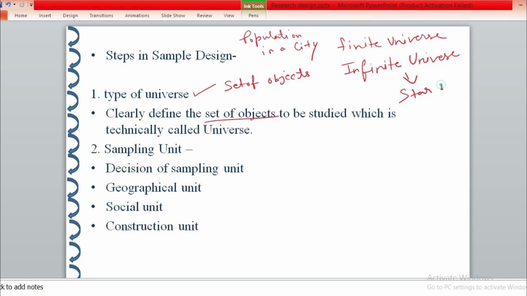Second point is sampling unit. A researcher has to decide the sampling unit before selecting the sample. Sampling unit may be a geographical one, such as a state, district, village, or a social unit such as family, or a construction unit, for example house, etc.